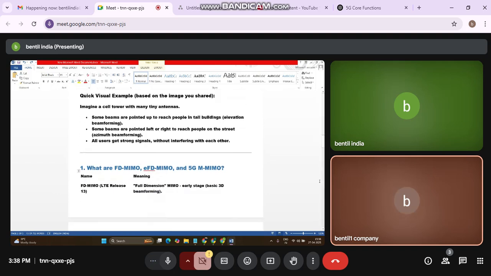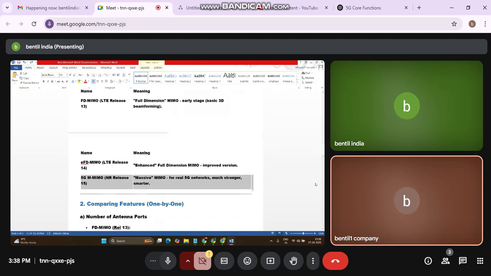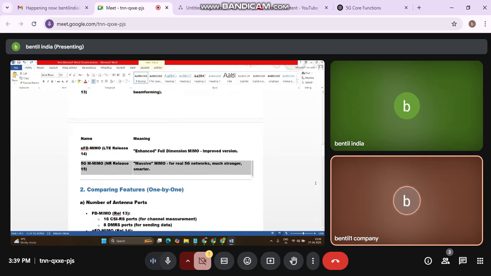So what are FD MIMO, EFD MIMO, and 5G MIMO? FD MIMO is defined in LTE release 13. Full dimension MIMO is the early stage, a basic 3D beamforming. EFD MIMO is LTE release 14, enhanced full dimension MIMO, an improved version of FD MIMO. 5G MIMO is NR release 15, massive MIMO for real 5G networks, much stronger and smarter.